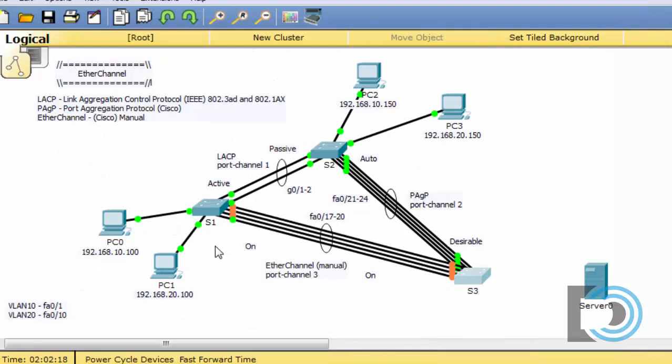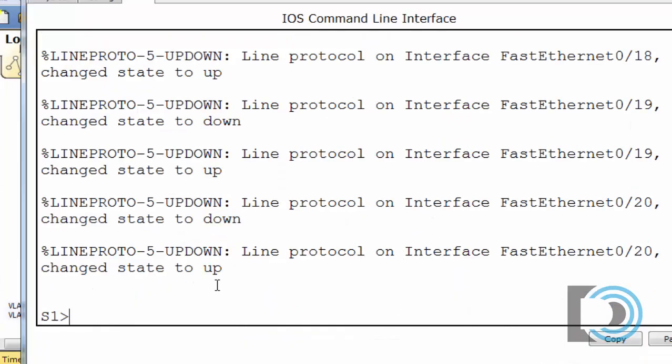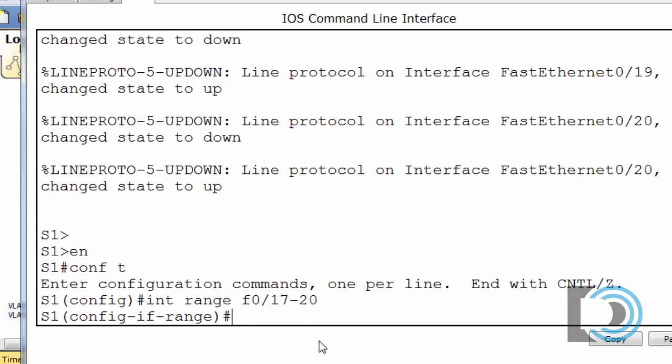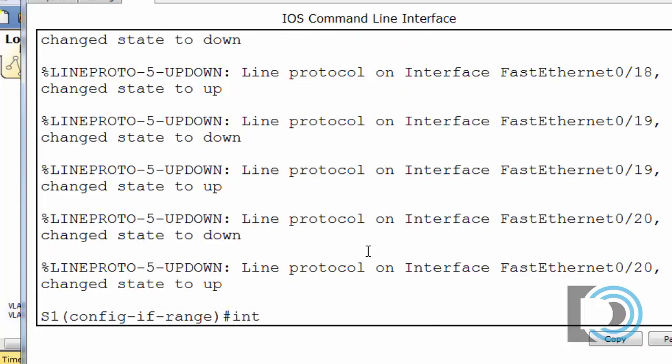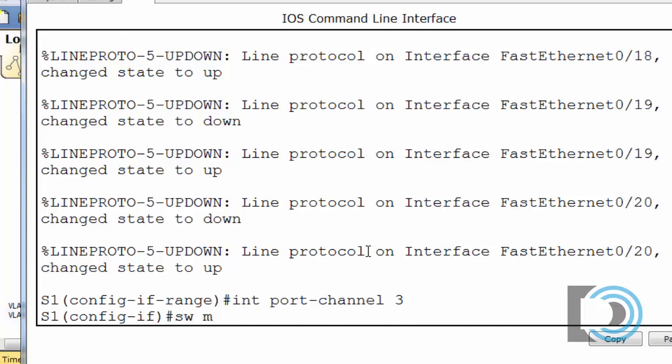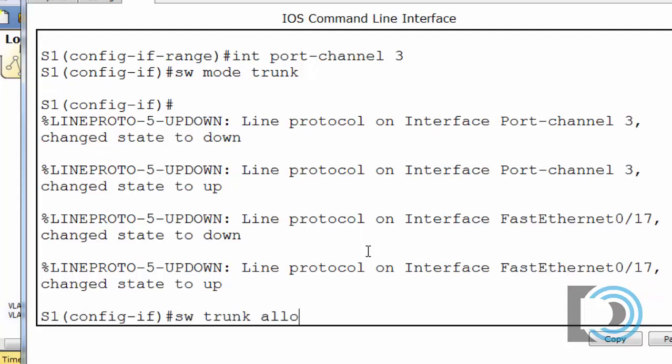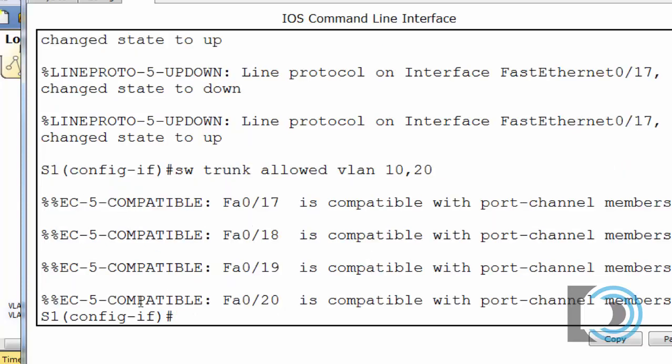Now I'll do a similar thing, the exact same thing, on S1. On S1, port 17 to 20, channel group 3, mode on. Beautiful. Interface port channel 3. Set it to a trunk, and then allow VLANs 10 and 20. You can see that we have compatibility. 17 to 20 is compatible with port channel members.